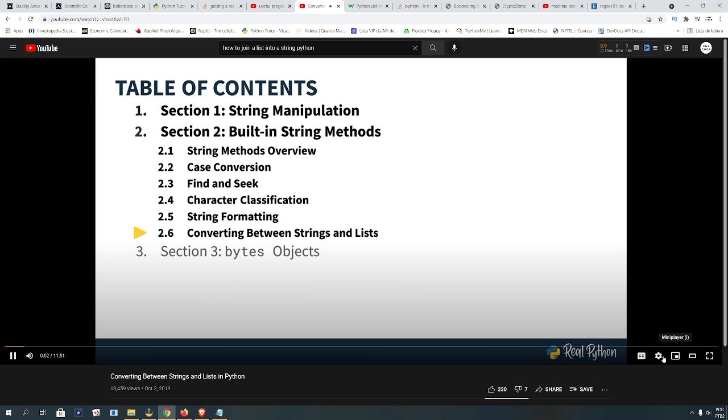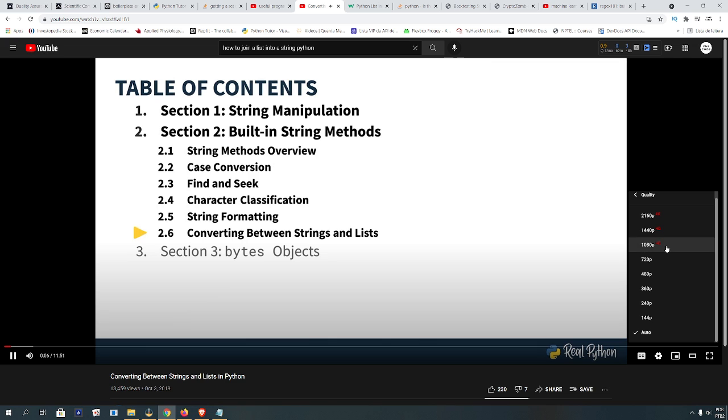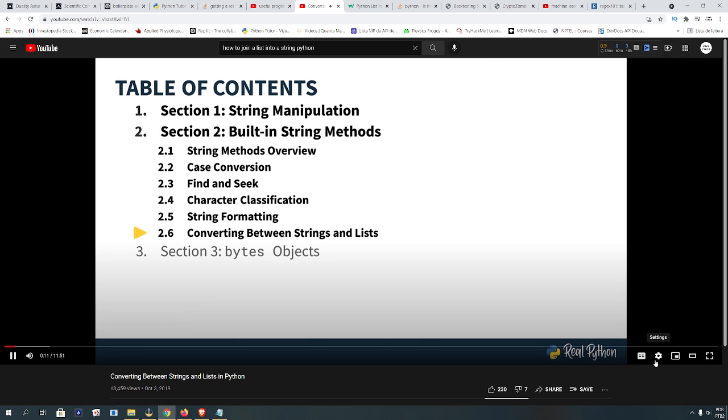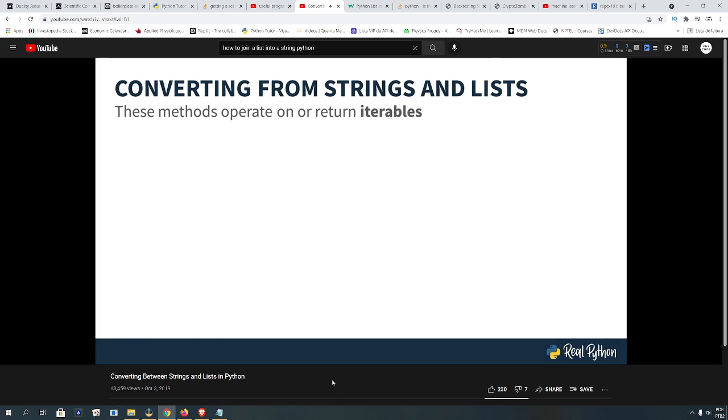In this last video on string methods, I'm going to show you a little bit about converting between strings and lists. The methods in this group convert between a string and some composite data type by either pasting objects together to make a string or by breaking a string apart into its pieces. These methods operate on or return iterables. Iterable is a general Python term for a sequential collection of objects. Iterating or walking through all the members of a collection is a common technique done inside Python. I will include links below this video for more information about Python iterables.